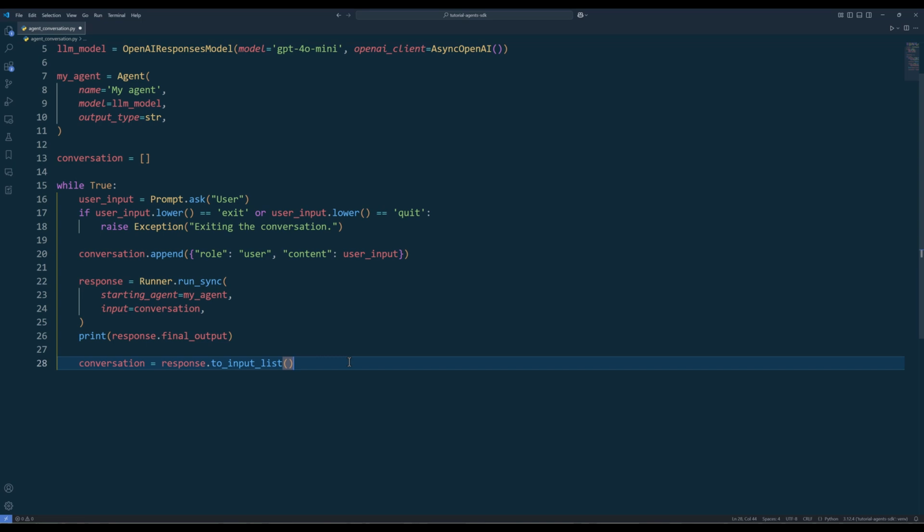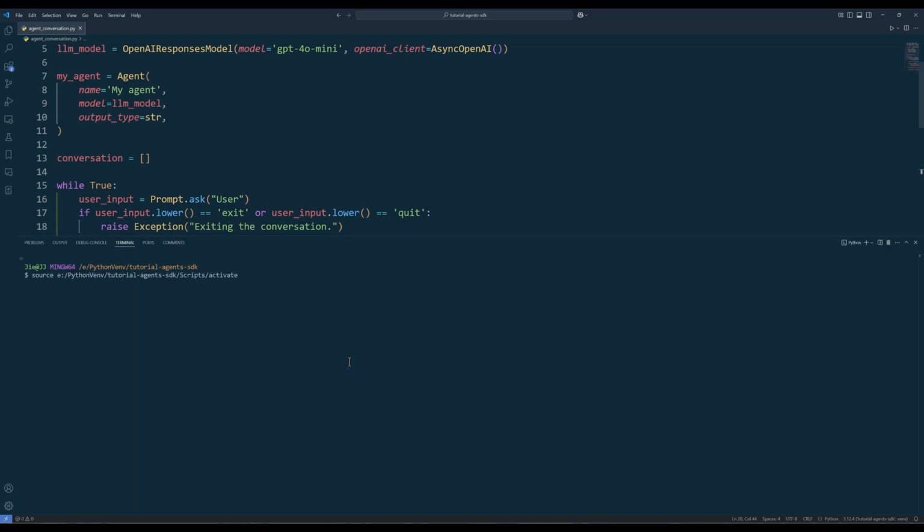When the agent returns a response, we need to call the toInput list to return the message history and update the conversation list. And this is basically the implementation to create an agent conversation session. And here, let's run the script to test it out.